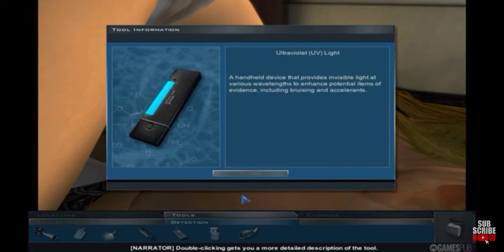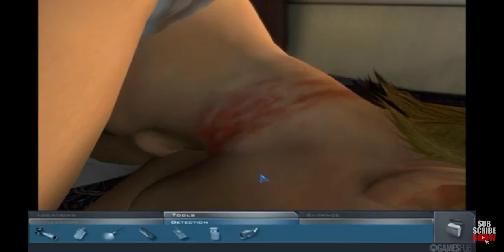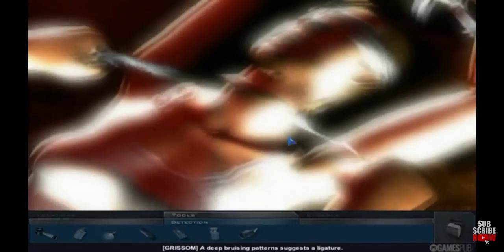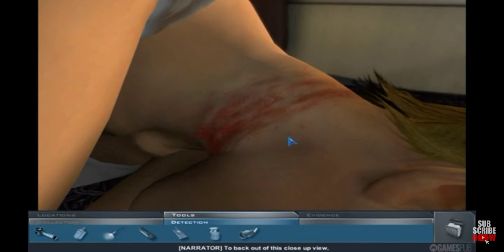Double-clicking gets you a more detailed description of the tool. It looks like it might be the right one for this job. Click on Close. To use the UV light, click once to select it. Now, pass the UV light over the bruised area and click. Deep bruising patterns suggest a ligature, sexual ritual, or premeditated murder. To back out of this close-up view, move the pointer to the left or right-hand side of the screen and click.